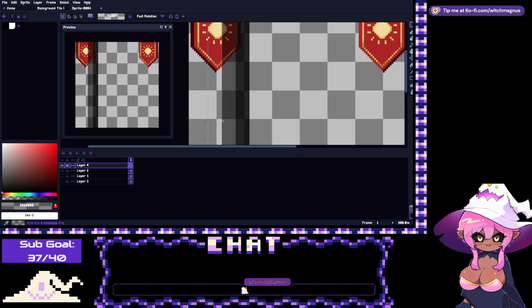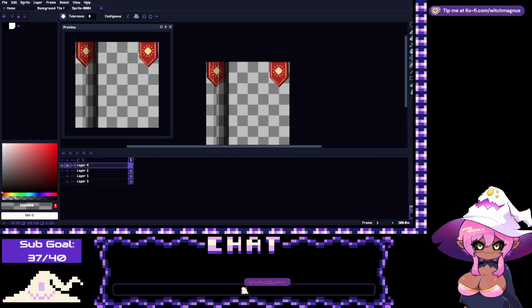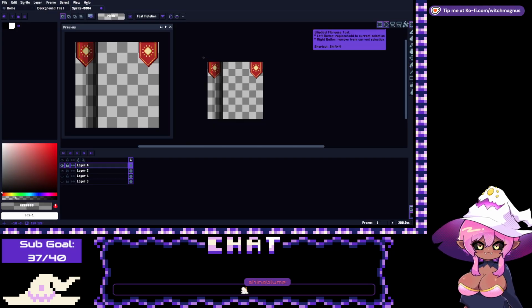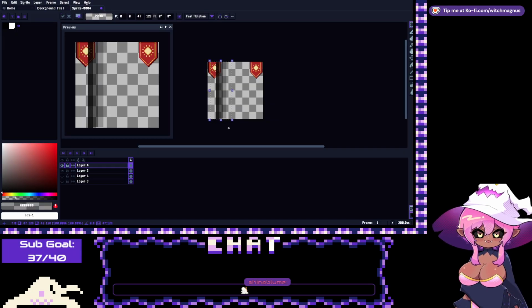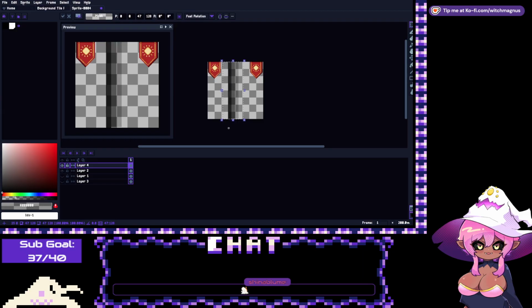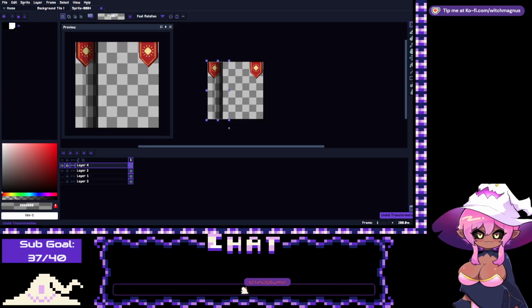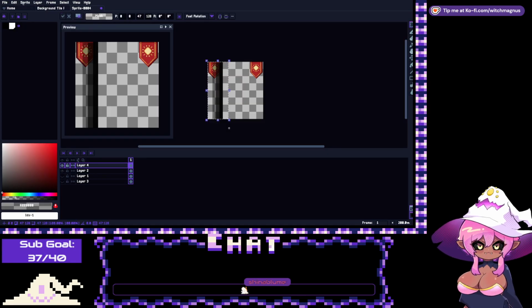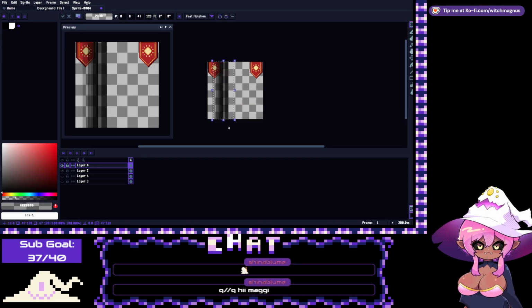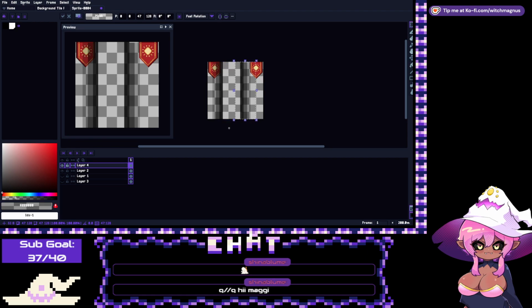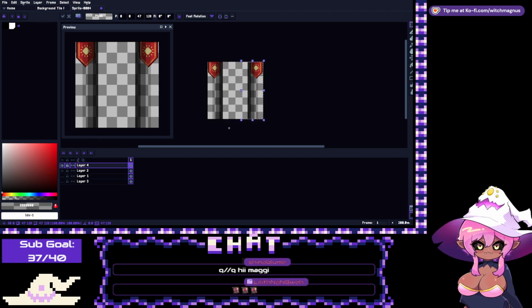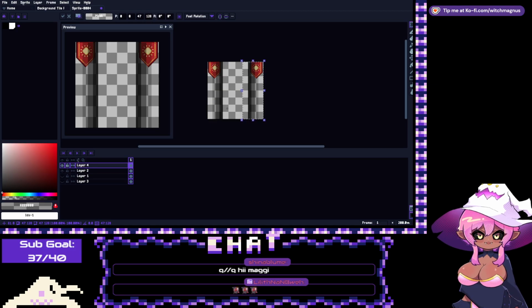Get another lighter one. Fill it in. And then I copy, paste. Copy is Control-C, paste is Control-V. To flip it is Control-H. I did it wrong, hold on. Control-C to copy, Control-V to paste. And then Shift-H is how you flip it horizontally. And then we just pull it over here.